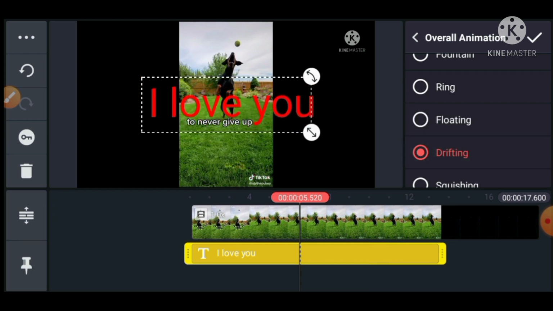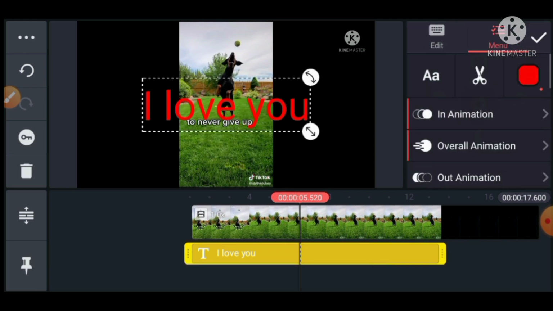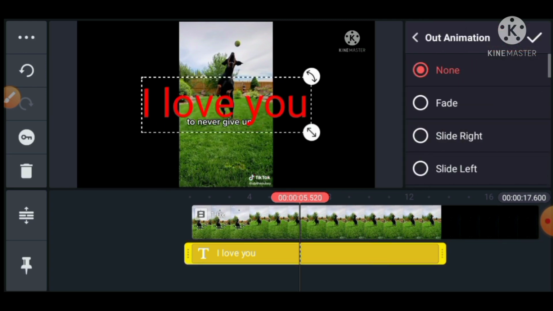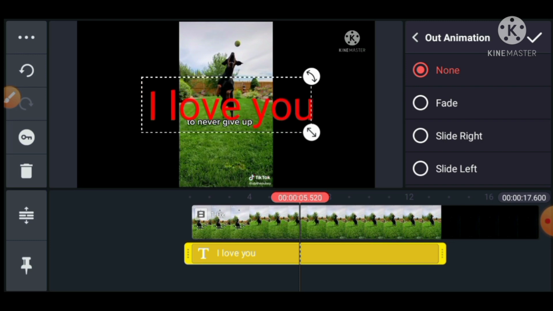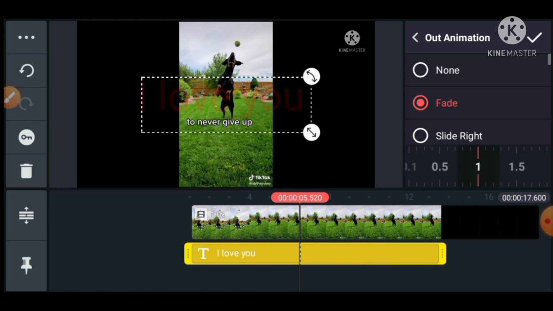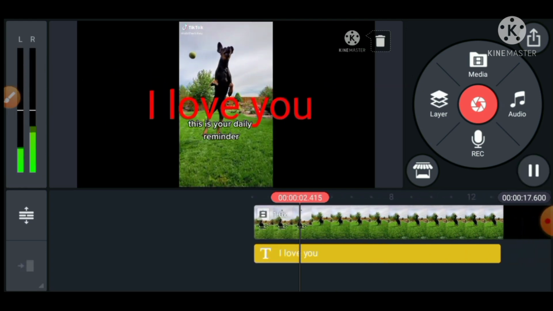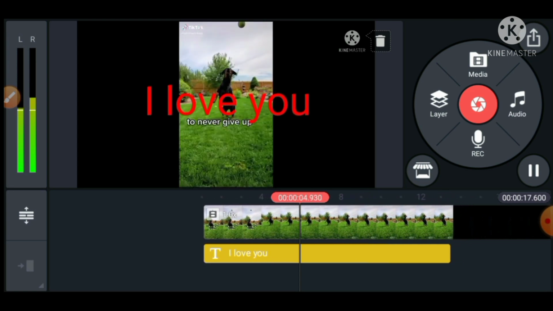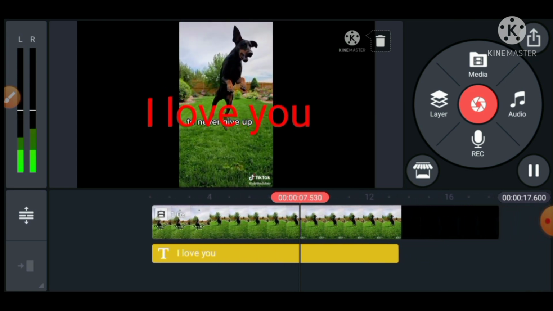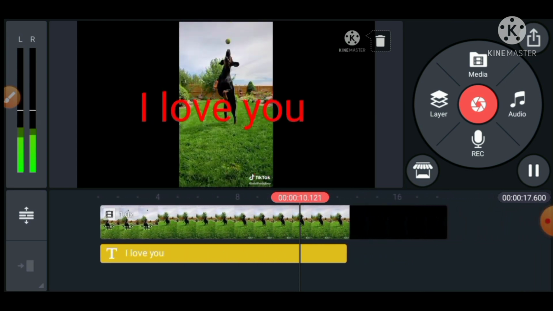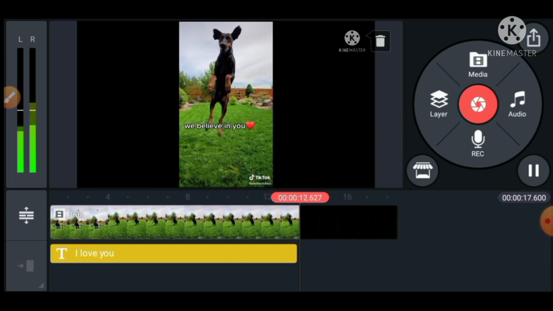So the next one to that is the out animation. We've been able to know how your text gets to enter. Now the out animation is the way your text will get to leave. Now if you put fade, let's try and play. You will see that the animation will fade when it's about to leave. You see the overall. This is the overall. Now you will see the way it's going to leave. You see, it faded away. So that is that about that.